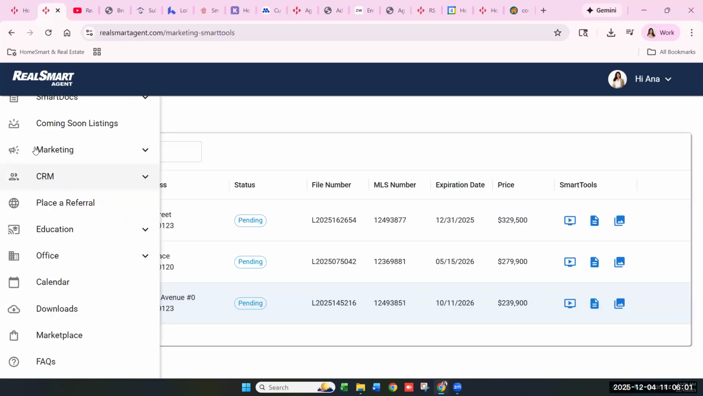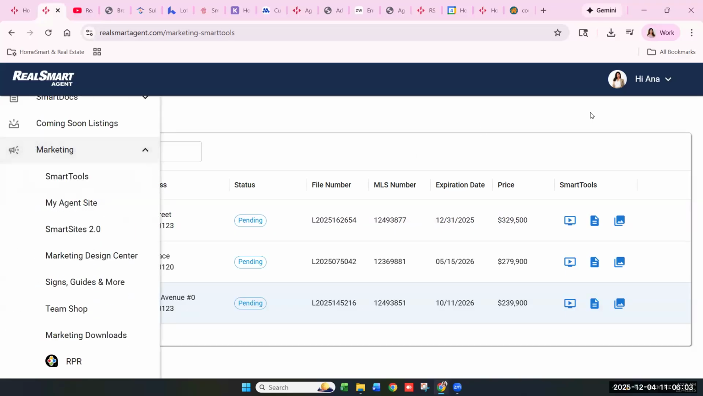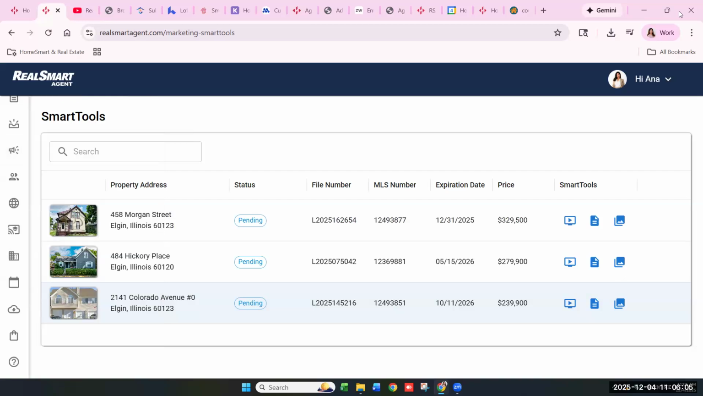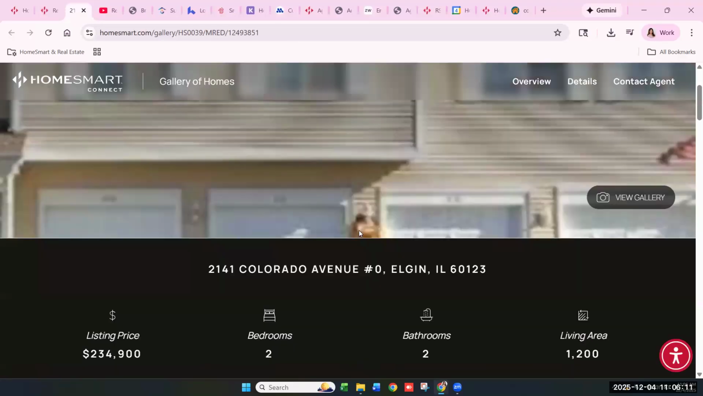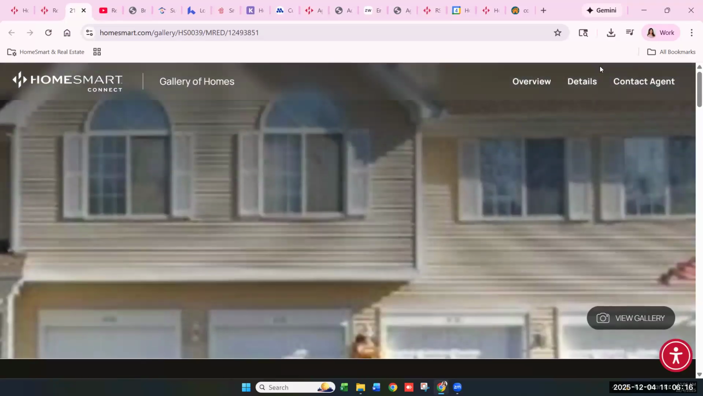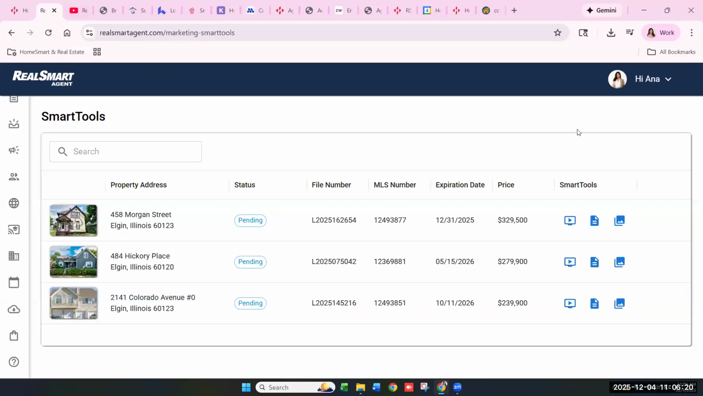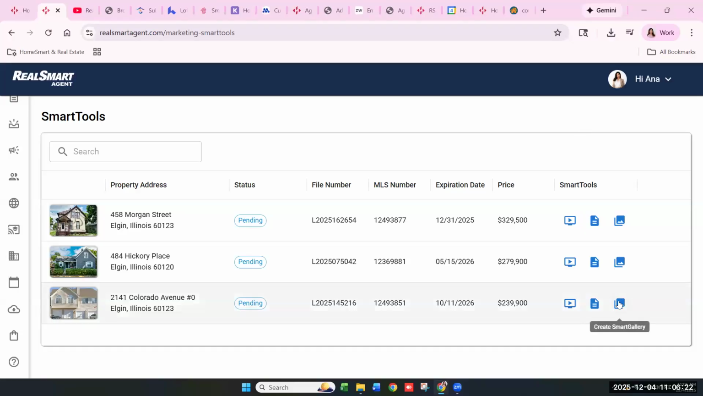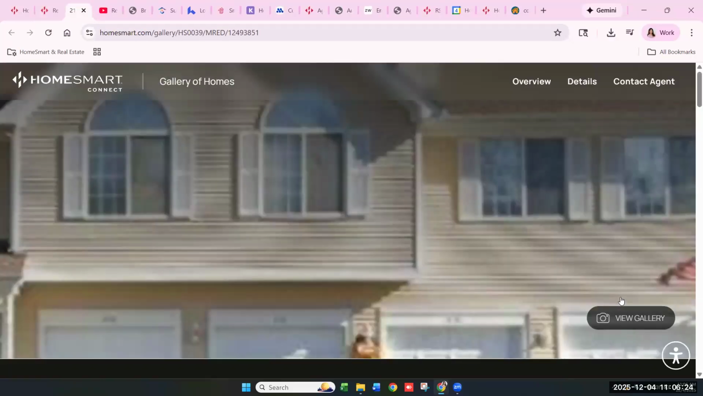And what's the third one? The gallery, it's photos. The gallery looks like this. Oh, this is the flyer, my bad. This is the flyer. So if you wanted to create a video for one of your listings, this is how you do it.